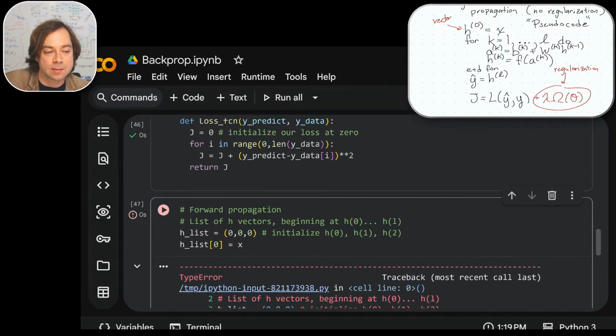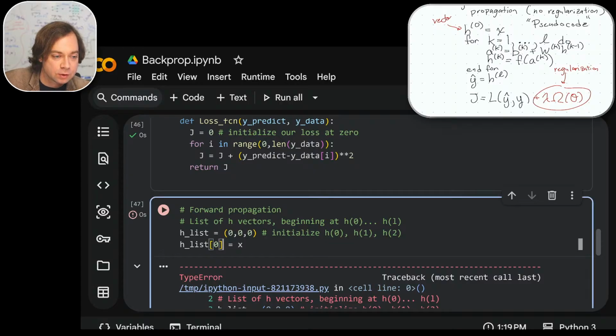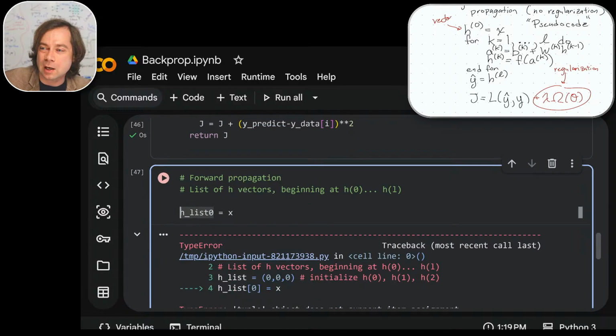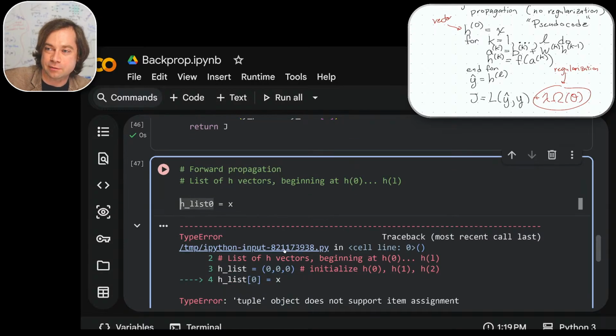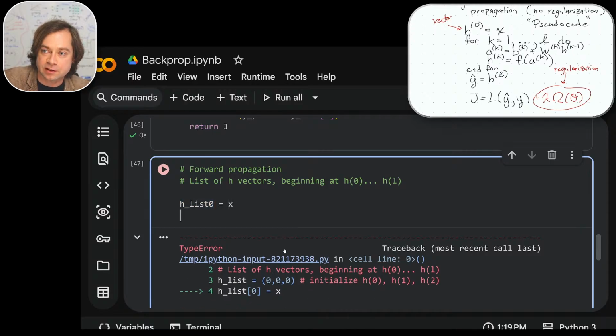Object item assignment. We can't do item assignment. We can't reassign. So we're going to do this a little bit easier. Okay, I made a boo-boo. Tuples you can't change after the fact. Once you make them, they're immutable. So we're going to say H list 0 equals X, and we're going to create things called H0, H1, and H2, and afterwards we will fix it up into a loop.